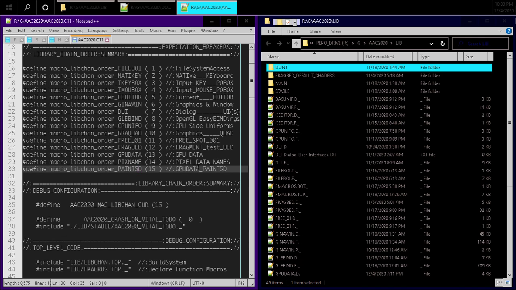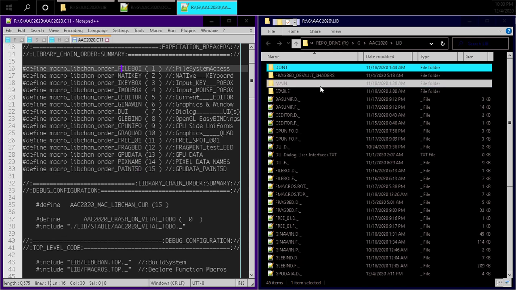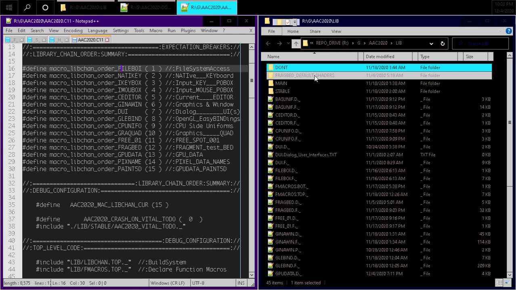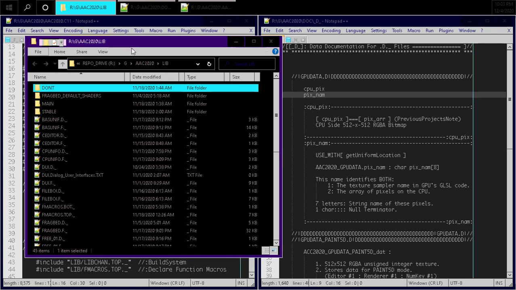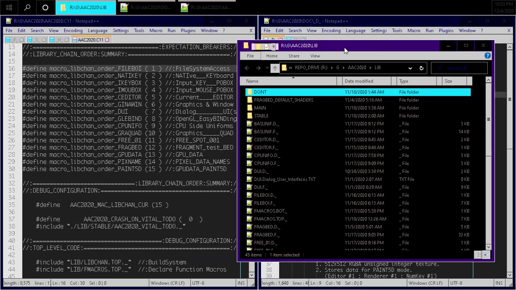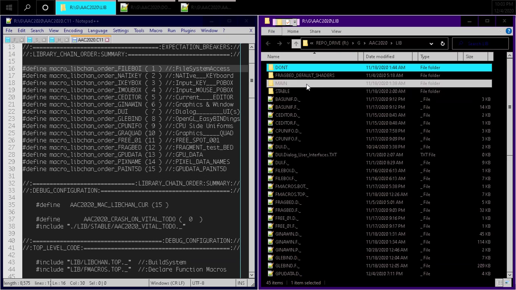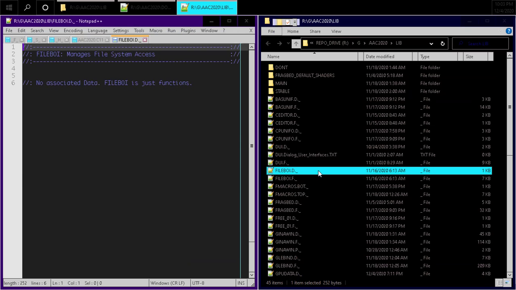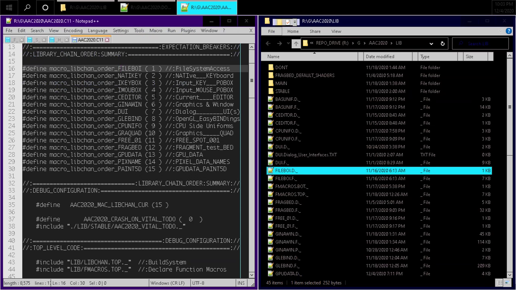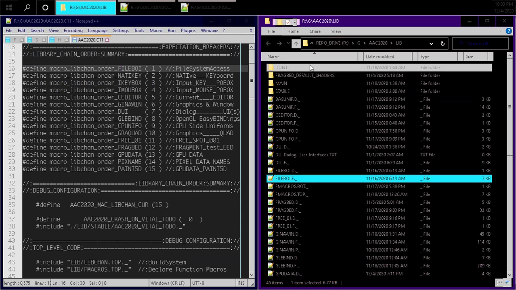So let's look at this first one, FileBoy, and see what we can find. And also, I'd like to look at the data first. So let's put the, actually, no, it can be over here like this. Yeah, okay. So let's look at the data first. So we have the data file right here. Let's take a look at it. No associated data. Okay, just functions. That's fine with me. Let's look at the functions.